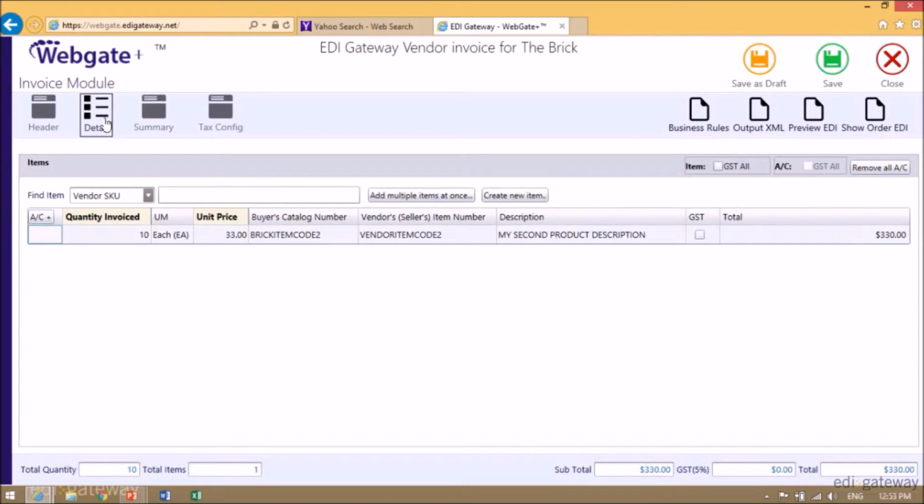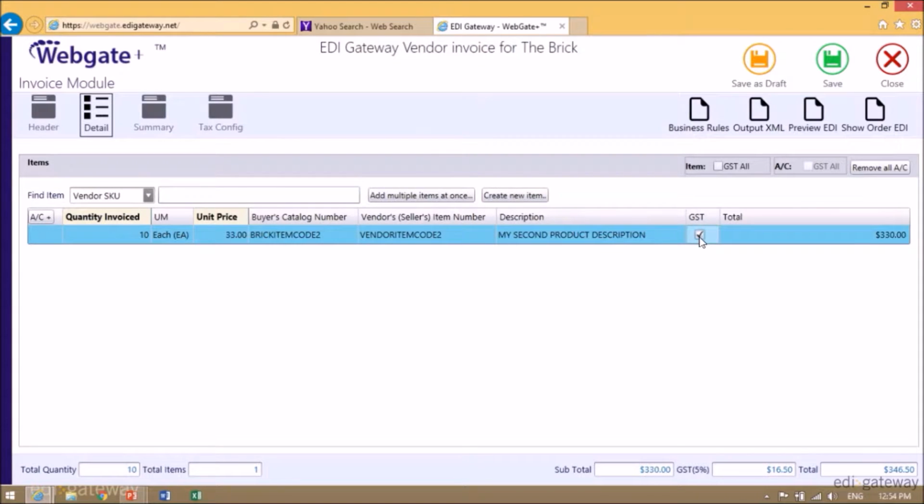Once in the detail section of the invoice, verify that all the quantities and unit prices are accurate. These are the only two editable fields in the detail section. To apply taxes on the items, click on GST. To apply taxes on all the items, click on GST All. The system knows that only the GST is applicable in this particular order.